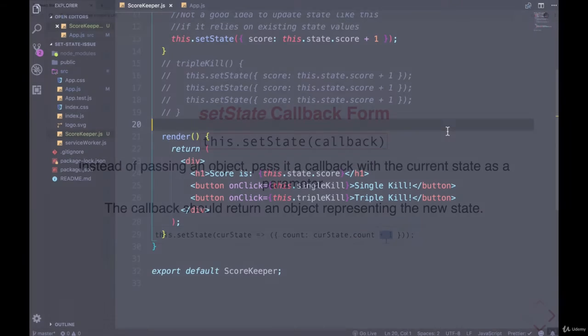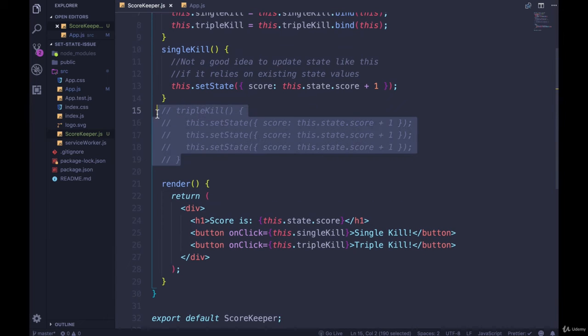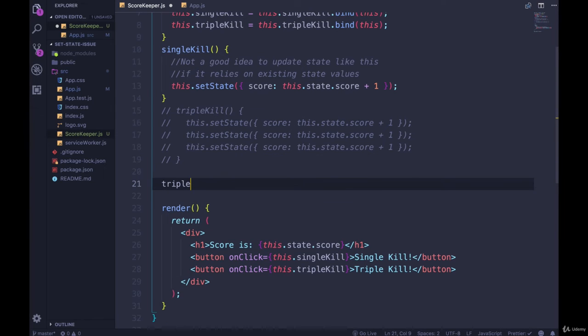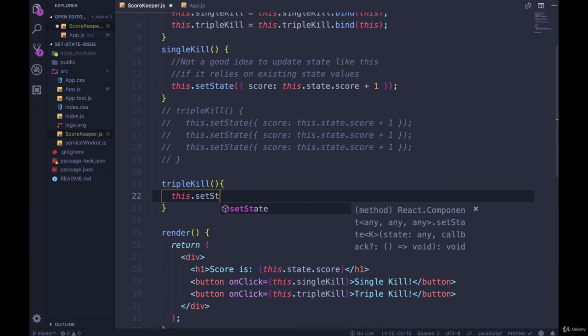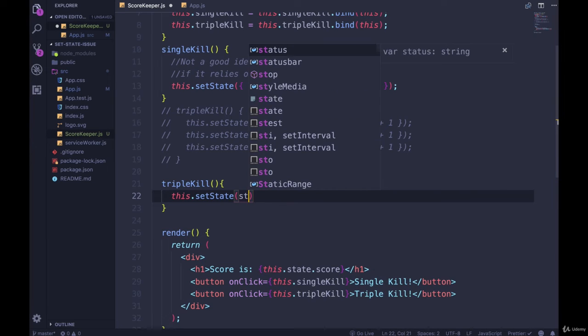So let me show you that over here. I've commented out the original just so you have it as a reference, as the not ideal way of doing this. And I'm going to redefine triple kill down here. And instead of this.setState where we pass in our object, what we're going to do is pass in a callback. So there's a single parameter. Often you'll actually do state and props, but for now we're just going to pass in state as the parameter. So st is fine.